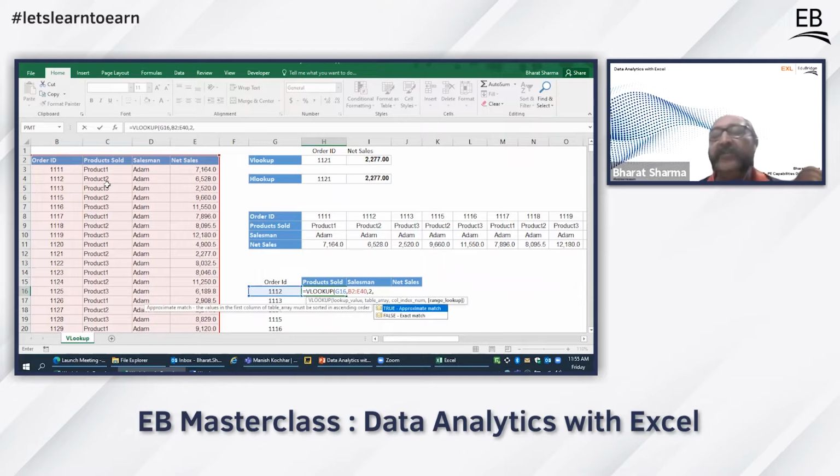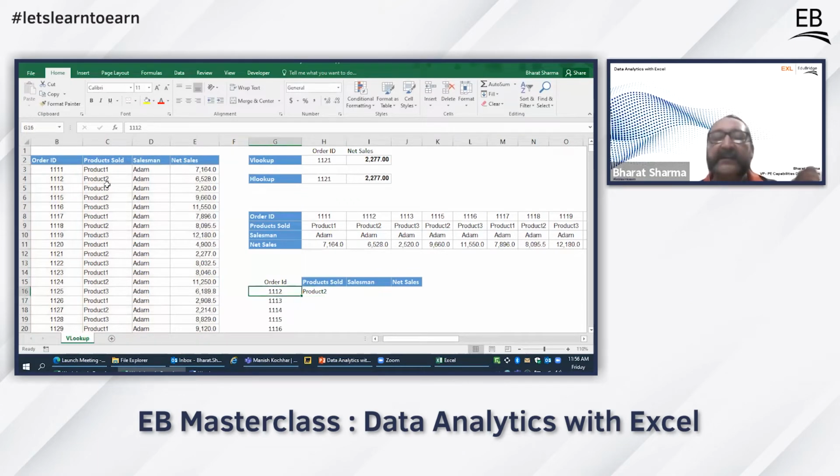And then I need to tell whether I need an exact match or an approximate match. I definitely need an exact match, so I will select 0. I will close the parenthesis and my VLOOKUP formula is complete. The moment I enter, I get the product sold against order ID 112 and I can quickly check. Similarly, I will do for salesman and for net sales.